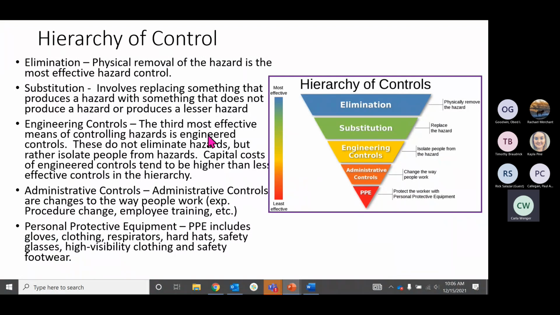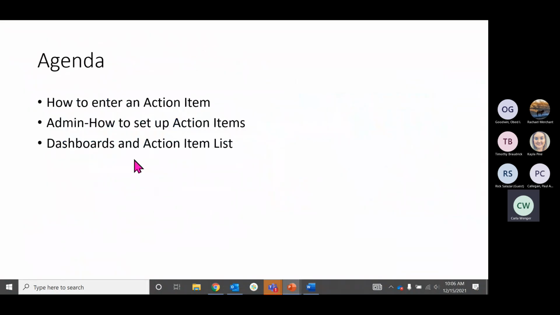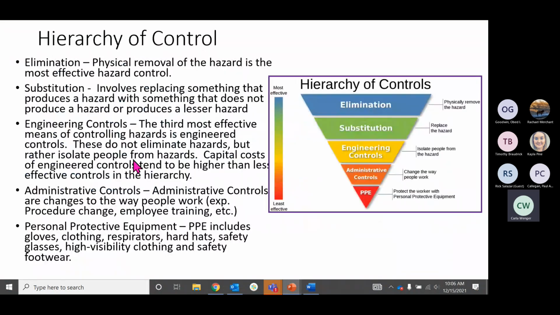Engineering controls, the third one, are engineered controls. These do not eliminate hazards, but rather isolate the people from the hazards. The capital cost of engineered controls tends to be higher than the less effective controls of the hierarchy. So these are a little bit better. These just cost a little bit more.